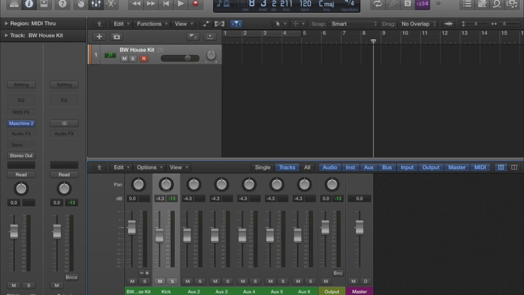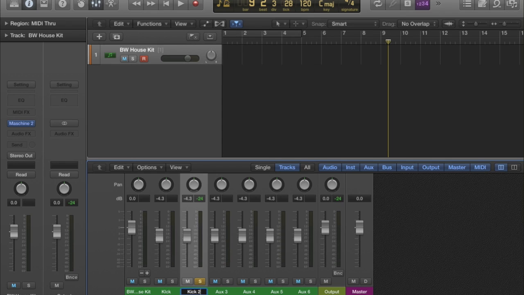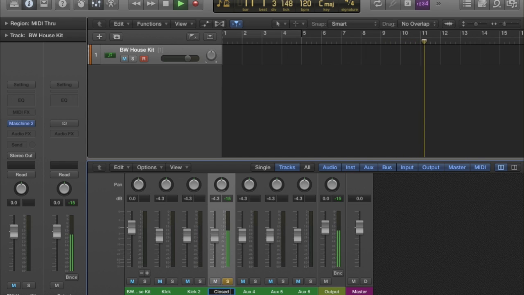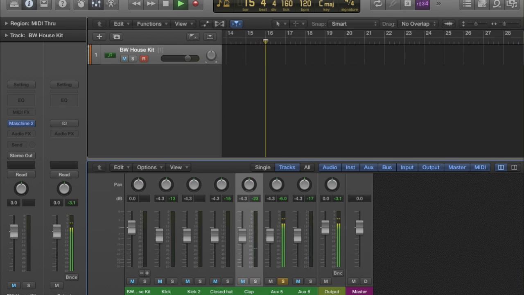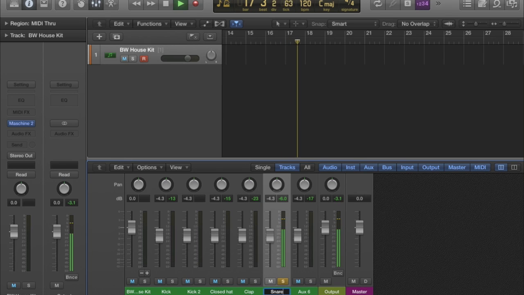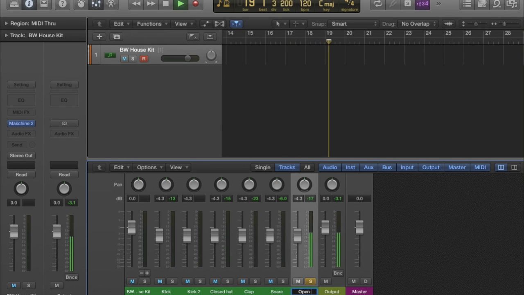So we've got kick, kick 2, closed hat, clap, snare, open hat. Brilliant. So that's each individual sound routed through to each individual channel on the mixer. Okay, so next really is the MIDI.